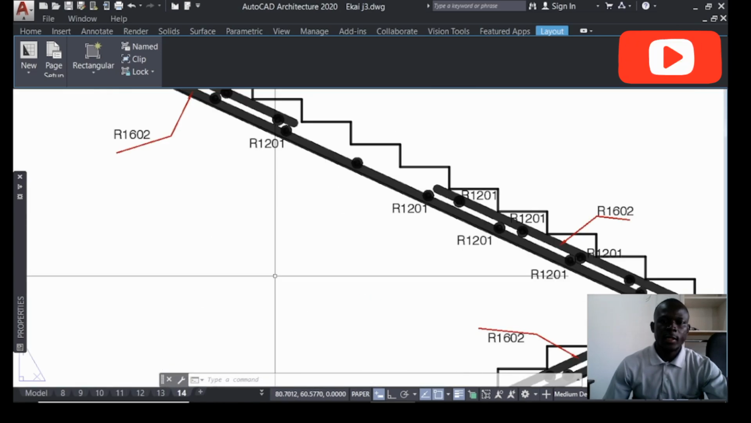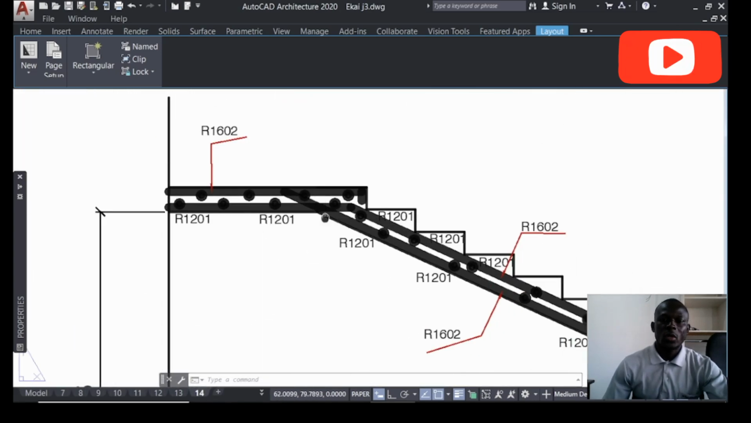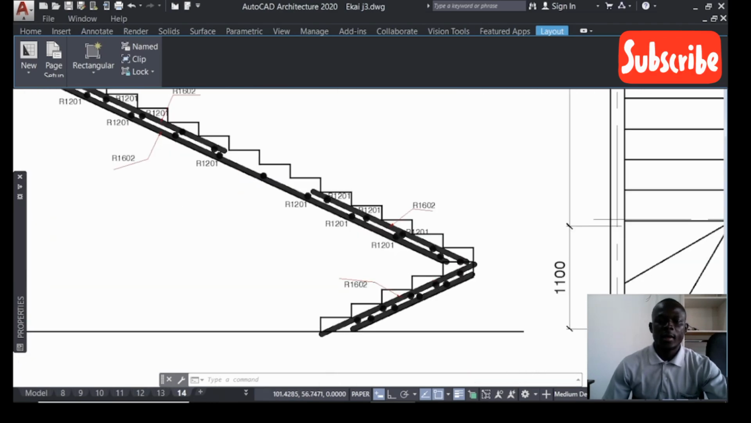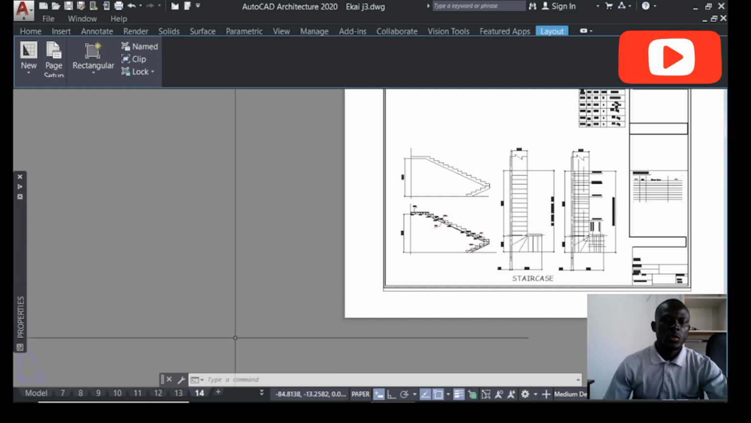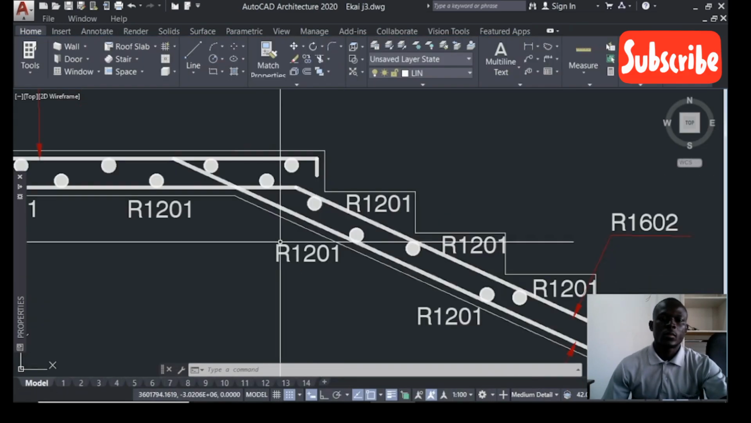Put all your drawing in layers, something like this. When you scroll, you can see this is how it's going to look on the paper when it's printed out. So you can see the thickness is too much. What you do is simply go and change that from the model, and reduce the thickness.